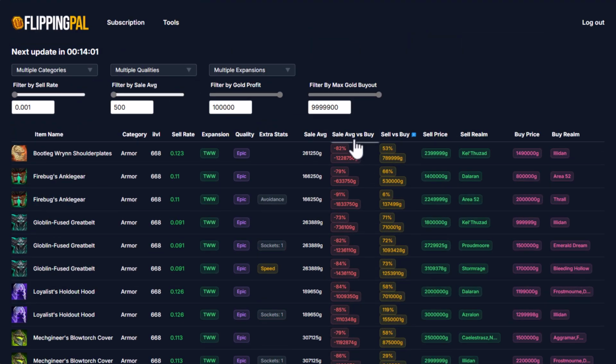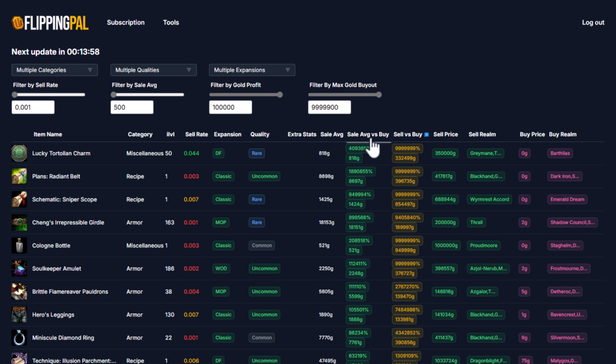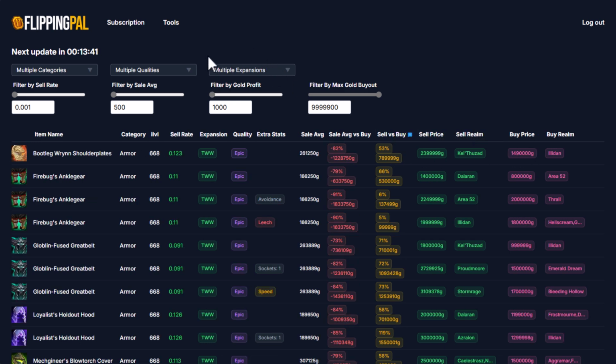So what we could even do is we could sort this once again from sale average versus buy. And this is obviously, once again, only items that will give us over 100,000 gold versus the buy price and obviously the sell price that it gives us. Okay, now let's be a bit more picky.